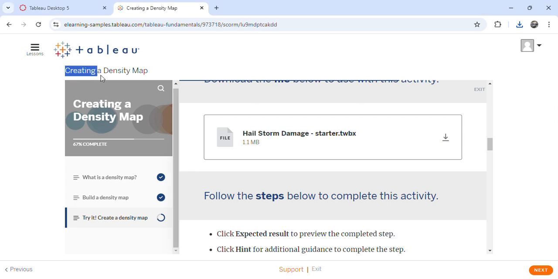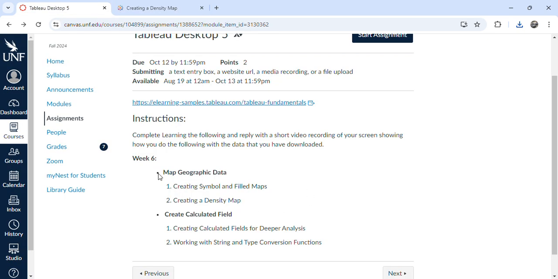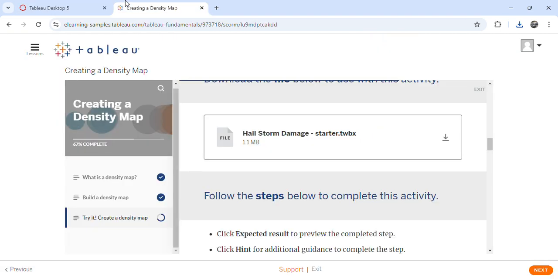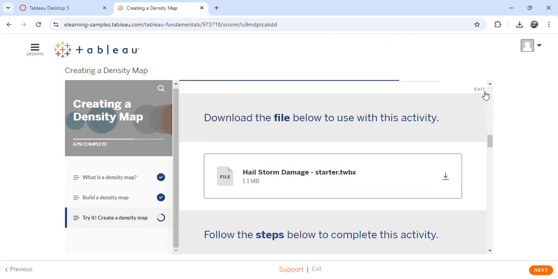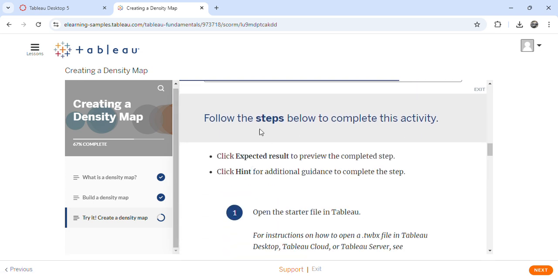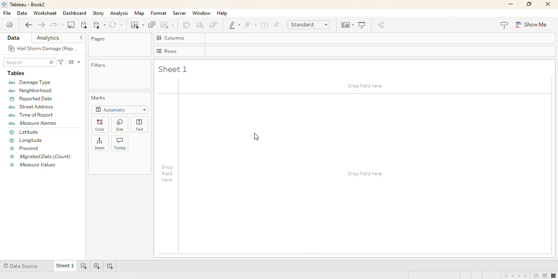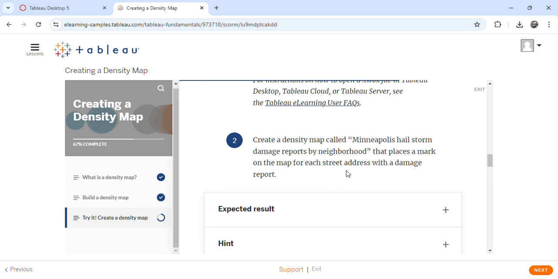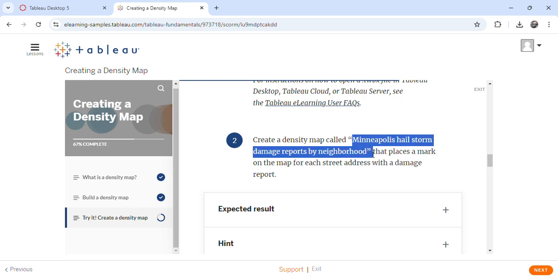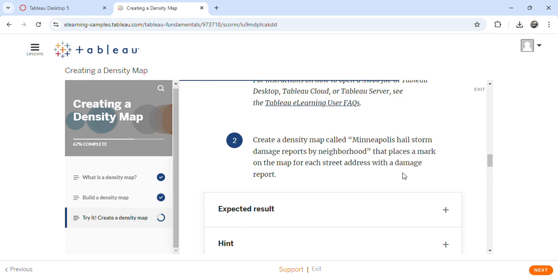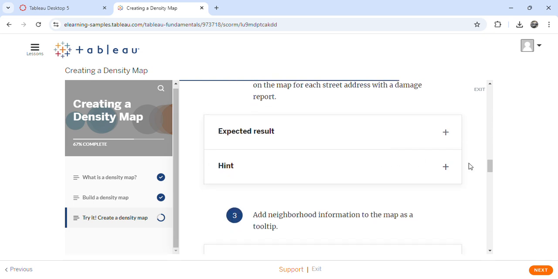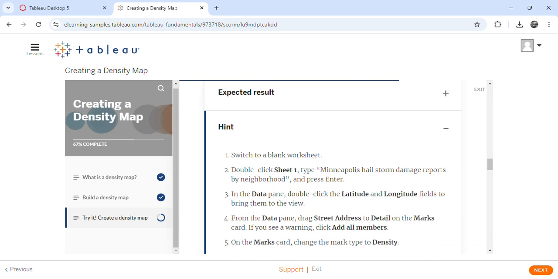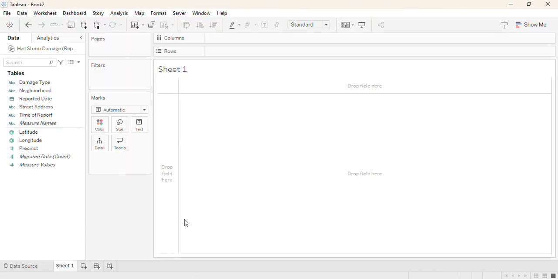I've read through the creating a density map section under the map geographic data part, and I've downloaded the hailstorm damage file below to use for this activity. Now I'm going to follow the steps. Open the starter file in Tableau. I have already done that. Step 2, create a density map called Minneapolis Hailstorm Damage Reports by Neighborhood that places a mark on the map for each street address with a damage report. The hint: switch to a blank worksheet. I am on a blank worksheet.